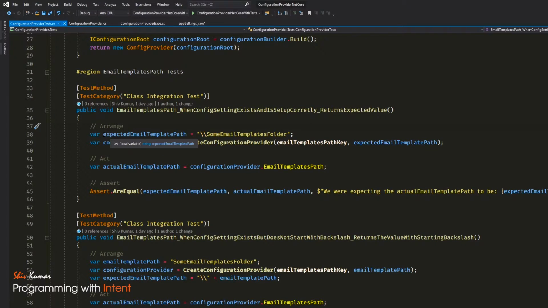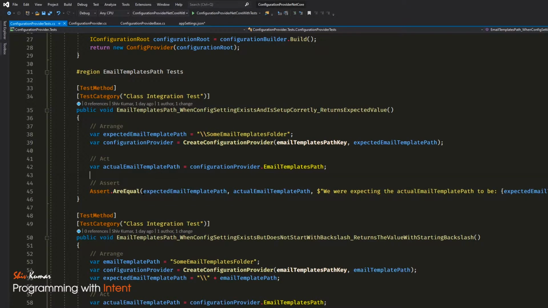Variable names in these cases are very important. There's a convention that I've seen a lot of people employ, which is expected and actual. So this is the expected email template, and we set up this value, and this value has the starting backslash. When we access the property, we get the actual email template, right? So there's the expected and then there's the actual. In the arrange, you will set up all the expecteds, and in the act, you'll get back an actual, and in the assert, you'll assert the expected against the actual.